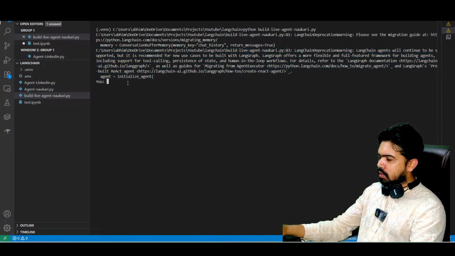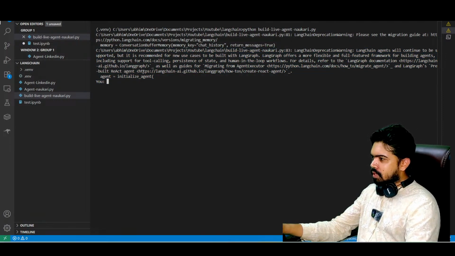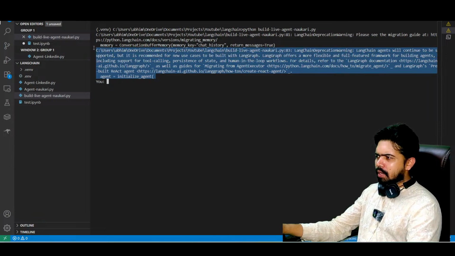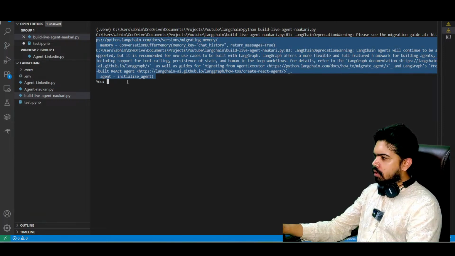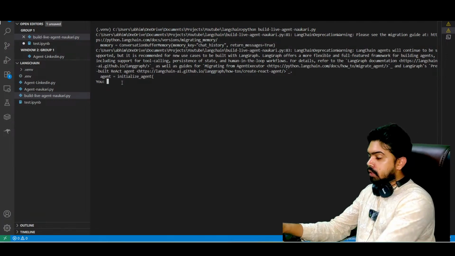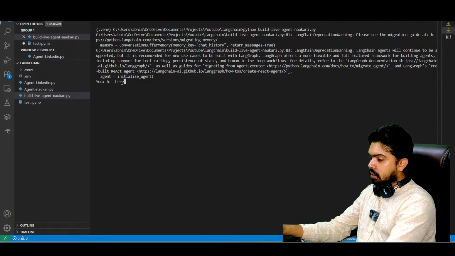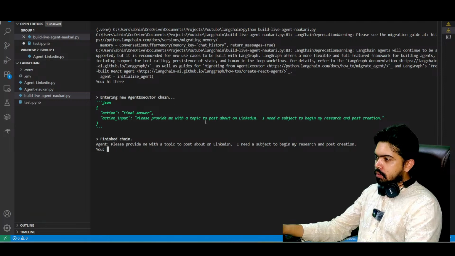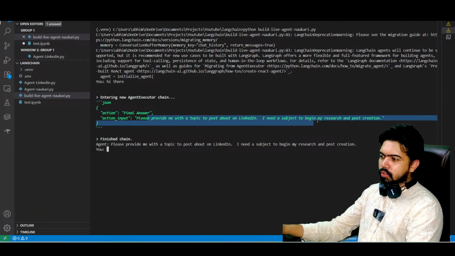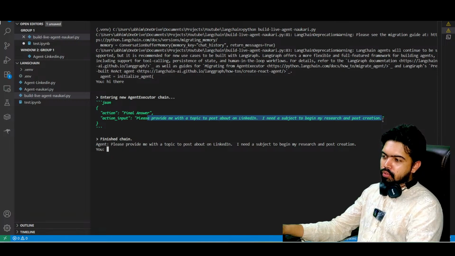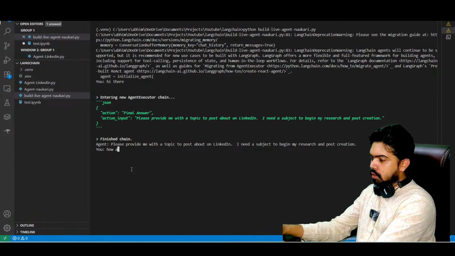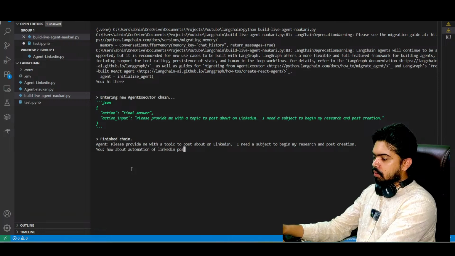To avoid this message, you can use the warnings library. I haven't used it. You can just import warnings and ignore the warnings, and then you can simply say hi there. So it executes: please provide me the topic to post on LinkedIn, and I need a subject to begin my research and post creation. How about automation of LinkedIn posts?